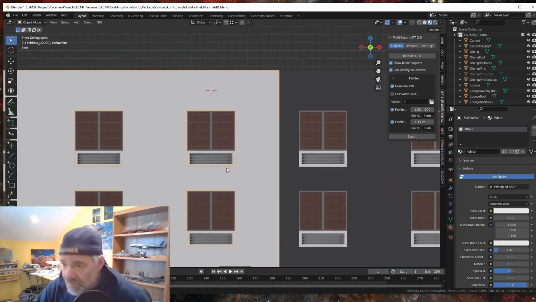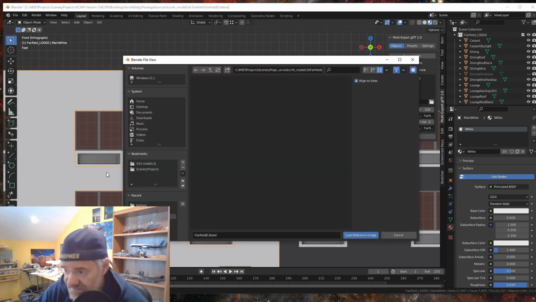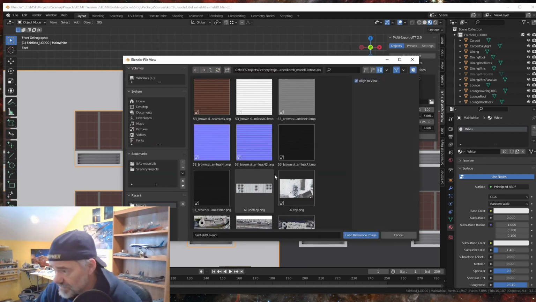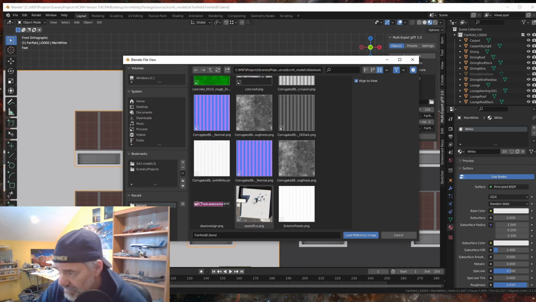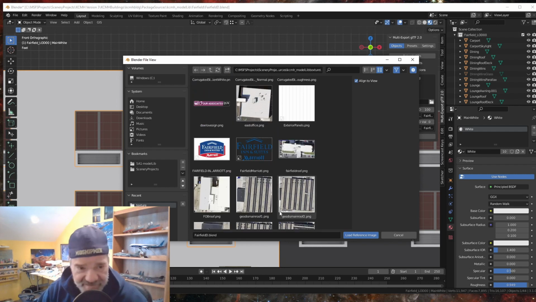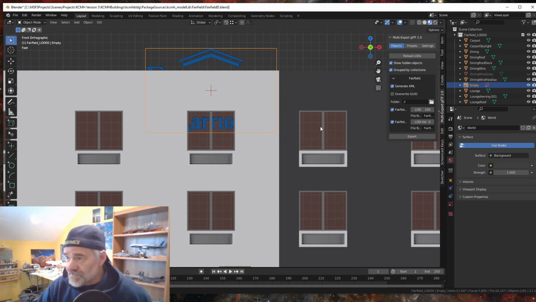All right, now I need to add in a reference image. So I'm going to Shift A, image, reference, and then I'm going to go to my textures folder. Now this you don't have to have in your textures folder, but I wanted to put it there so I'd have quick access to it. So this is the logo that we want on the building. So I'm going to click this and load, and I'm going to align it with the view that I'm having, that straight on view. So load, and it loads it right here.